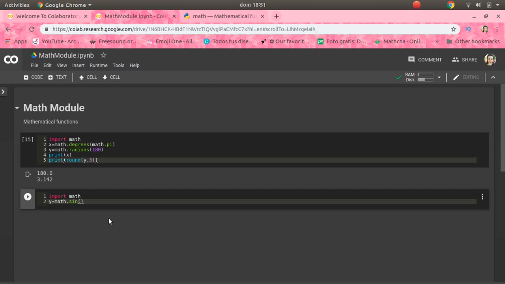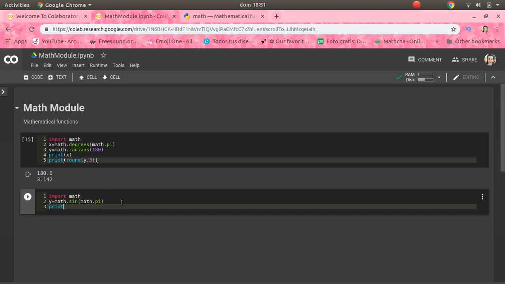Python must be given in radians. So if you don't remember this one, maybe you could have a result that is unexpected. So all the trigonometric functions in Python need to be in radians. Okay, so I'm going to put math.pi and let's see the result. Print y.